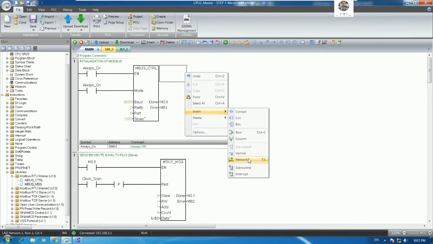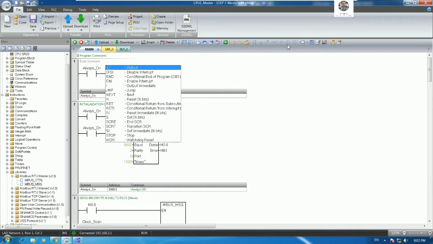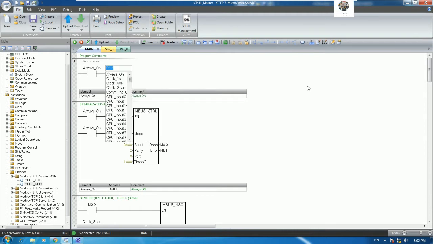I will insert a new network for reset. So if I turn on the power, I will reset M0.0. Every time that I turn off and turn on the power of the PLC, I will reset this one to zero, right? So I will use SM0.0 and then reset M0.0. So when I turn off the power and turn on again, M0.0 will reset to zero. It means that it falls, and then it will turn on the connection again.